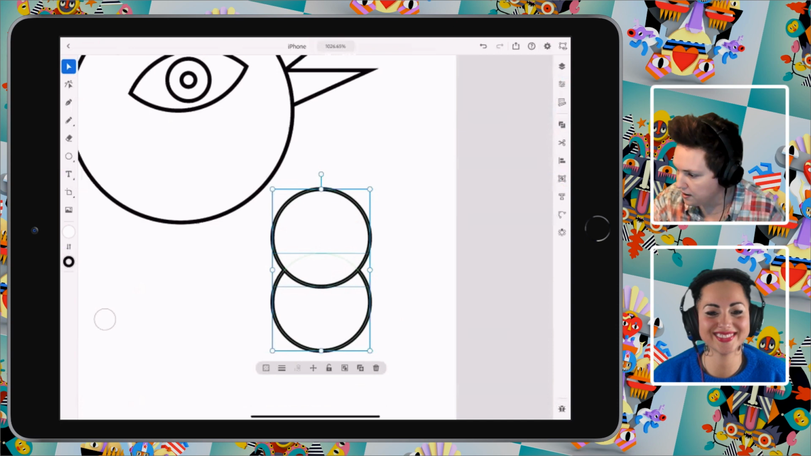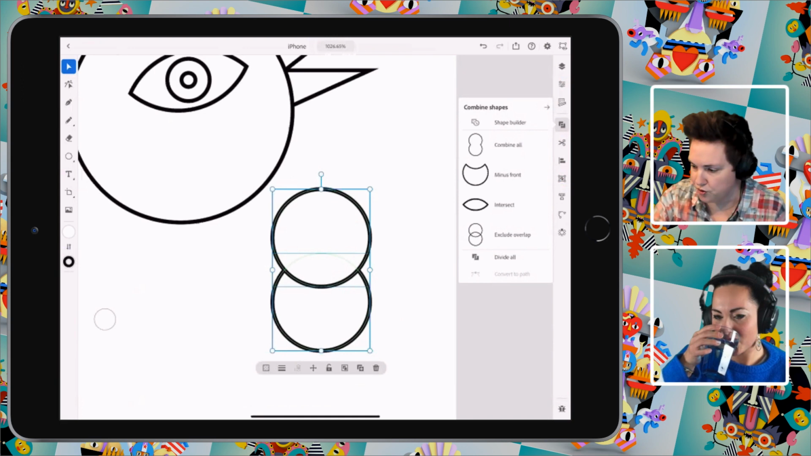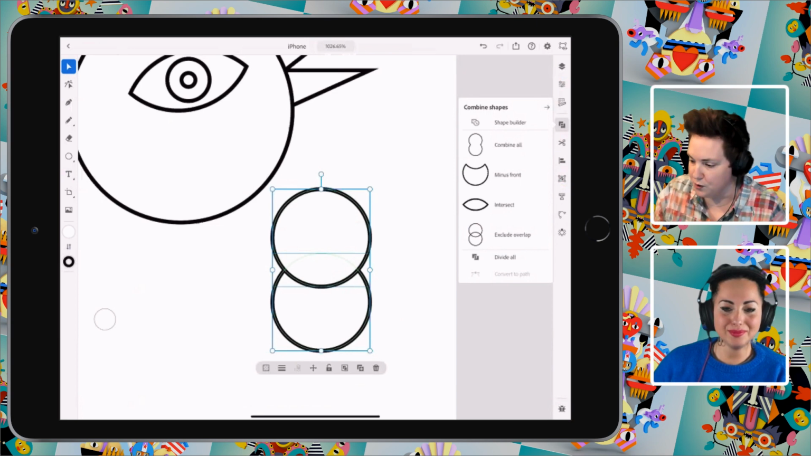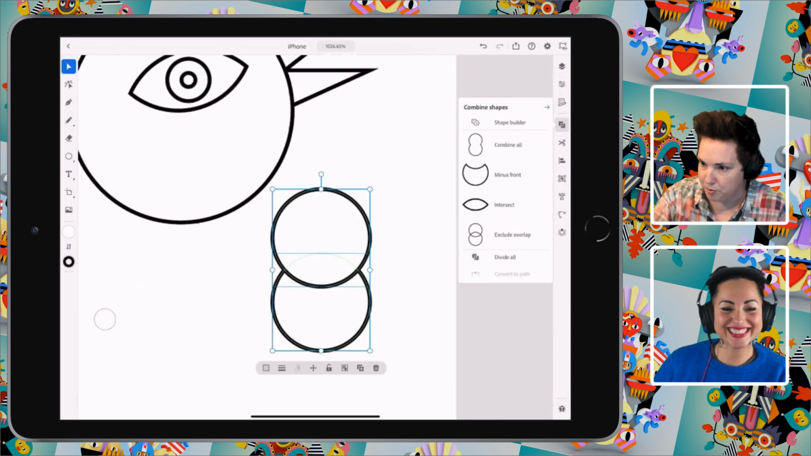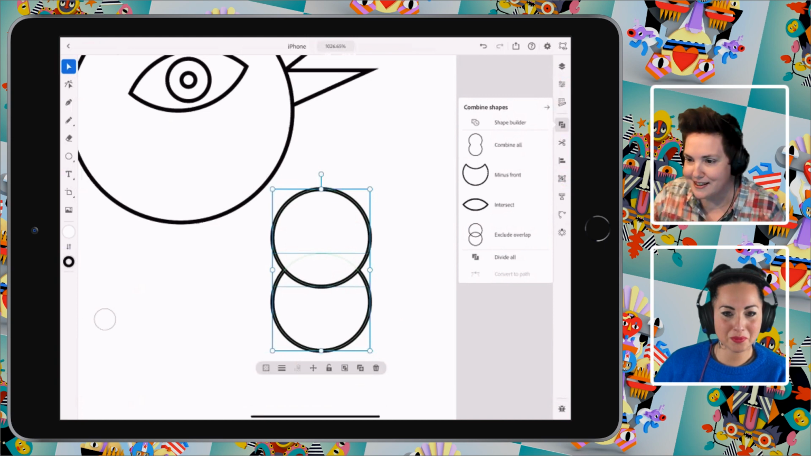So with the Pathfinder, we can do things like combine shapes. We can subtract a shape from a shape. We can grab an intersection. So we have all those different tools. In Illustrator on iPad, it's nice that when I open up this combined shapes menu, I actually get a preview of what would happen if I use those. But even though I'm really comfortable with those, there's this new feature called Shape Builder, and it's just awesome.